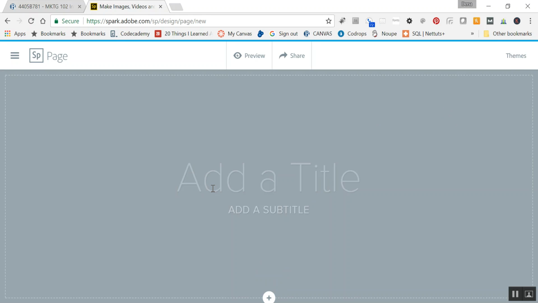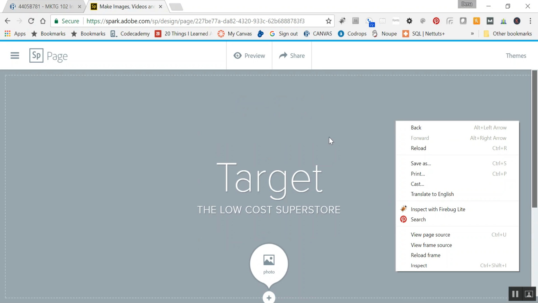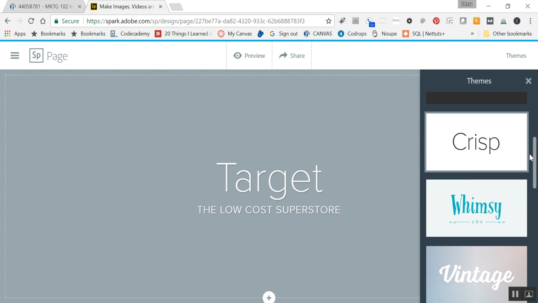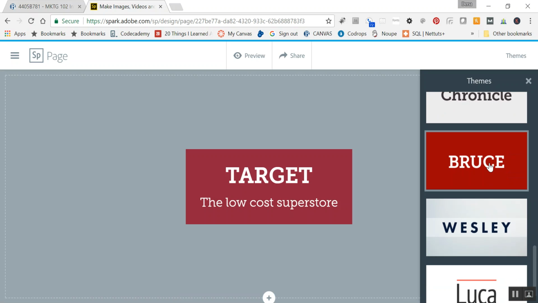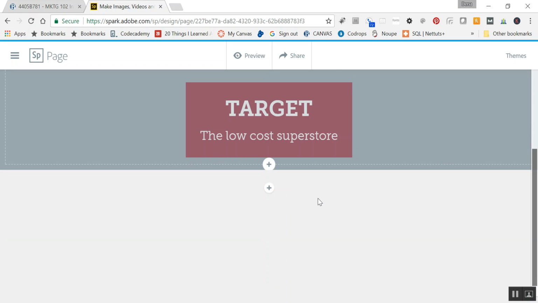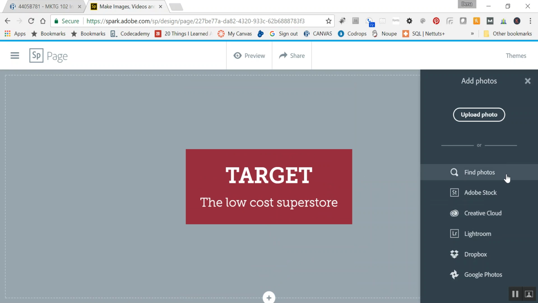So let's say I'm going to do mine on Target. I can just keep going here, and the low cost superstore. Okay, you can come in here and change the theme by clicking on themes and whichever one you're interested in. So maybe I'm going to go with the red, and then I can continue by clicking plus, and I can add photos if I want.